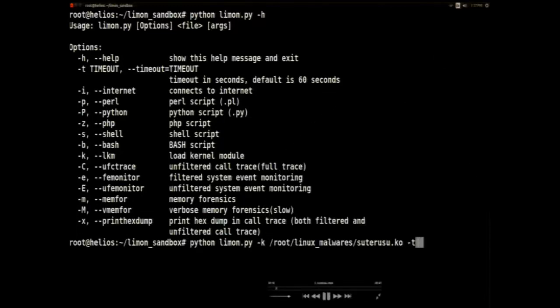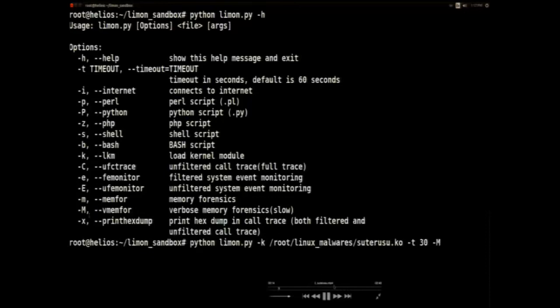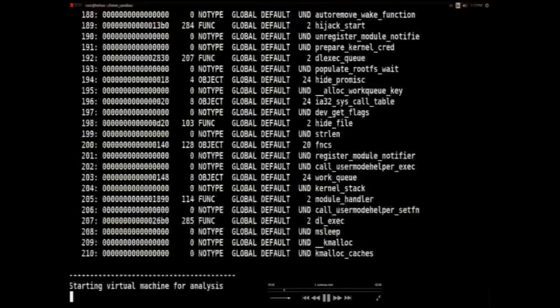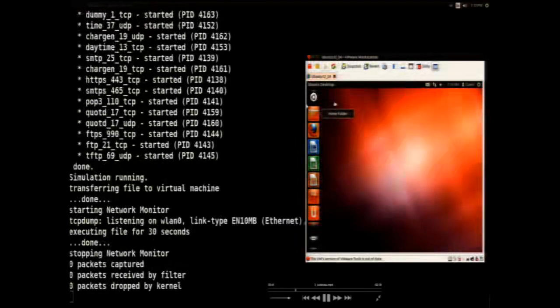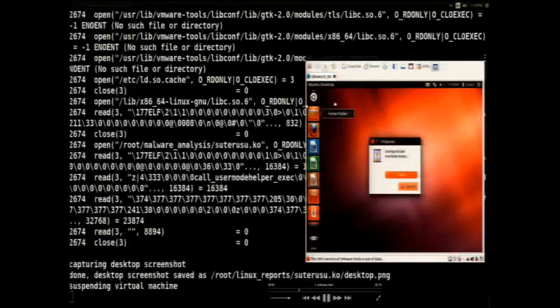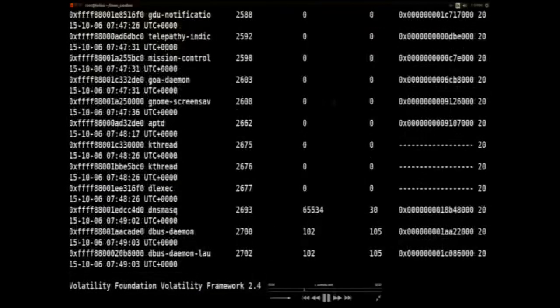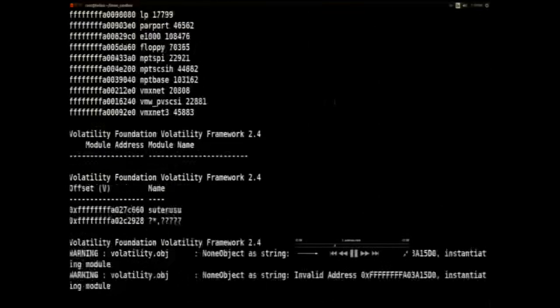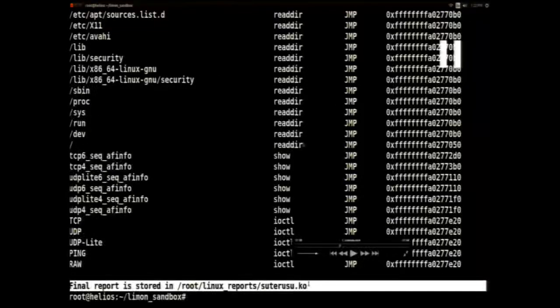I'm telling it to load this kernel module on the system, analyze it for 30 seconds, and also do memory analysis. As you know, it will perform the static analysis. It will pop up the VM, transfer the file, load the kernel module on the system, and then suspend the VM and do memory analysis using the Volatility Advanced Memory Forensic Framework. Then it stores the results in this directory here. So let's go to the results directory.